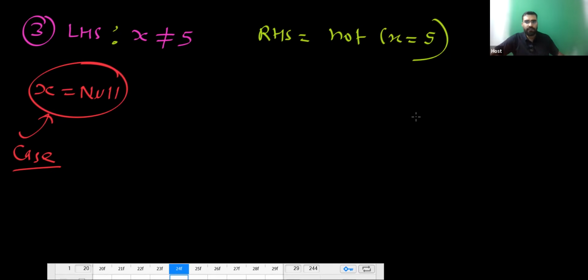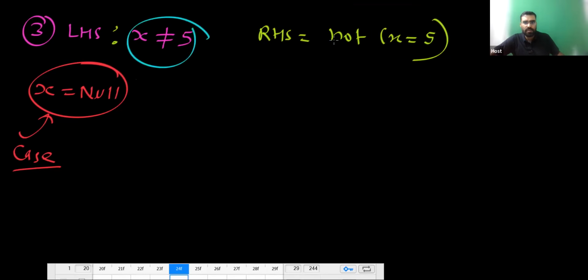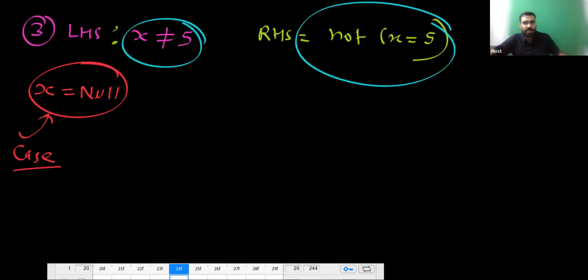So you can notice, verbally you can check that if x is 5, this will be false. If x is 5, then this will be true, not of true will be false. If x is 6, this will be true.